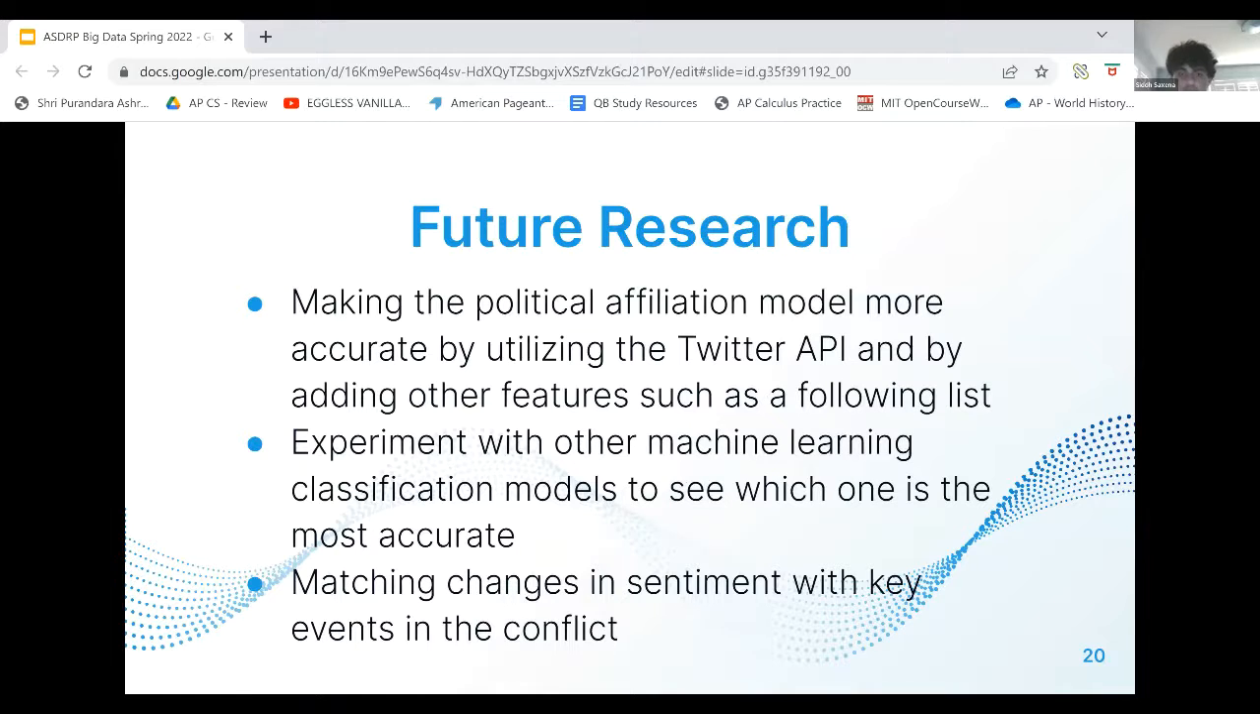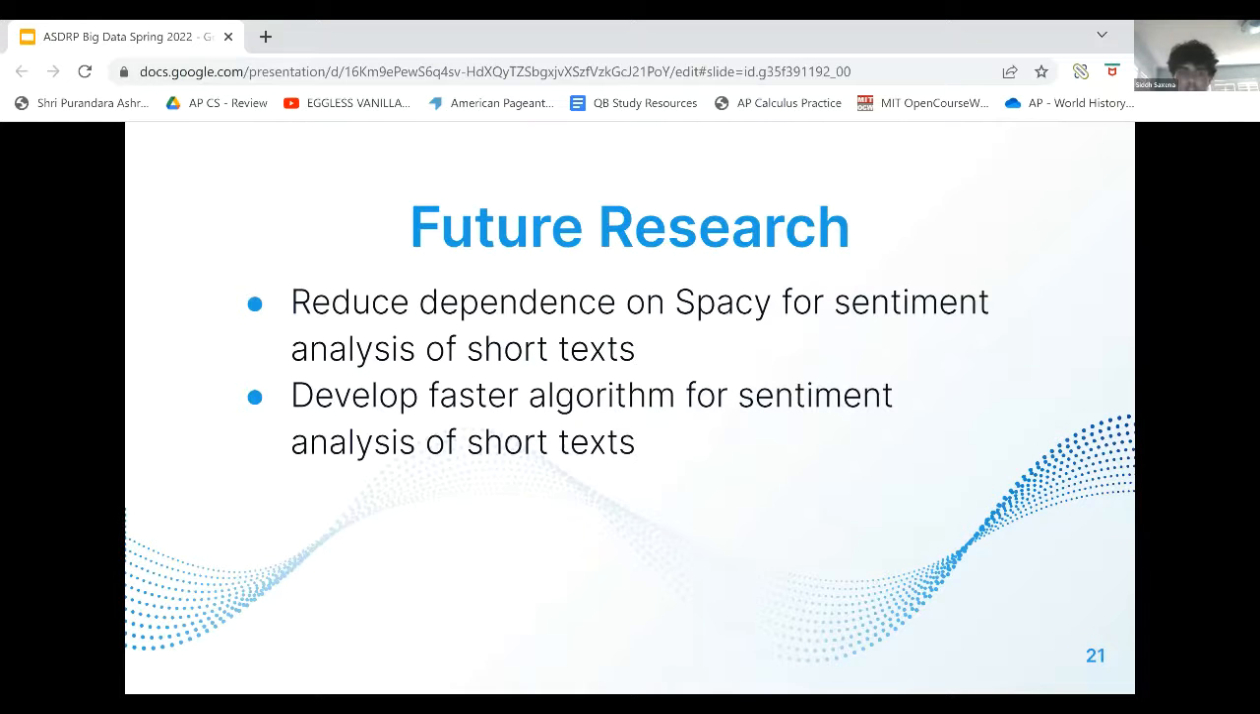Some areas of future research are making the political affiliation model more accurate by utilizing the Twitter API and by adding other features, such as following lists, in order to increase the accuracy of our political affiliation determination, and also experimenting with other machine learning classification models in order to get more accurate models, and matching changes in sentiment with key events in the conflict. For future research in our sentiment analysis, we want to reduce the dependency on spaCy for sentiment analysis of short text and develop faster algorithms for sentiment analysis of short text.